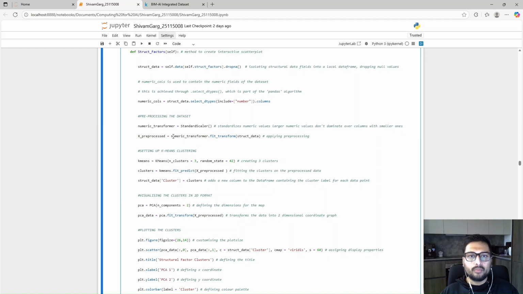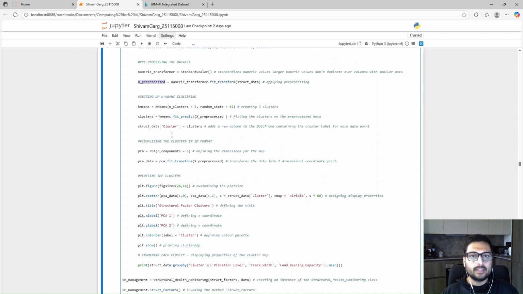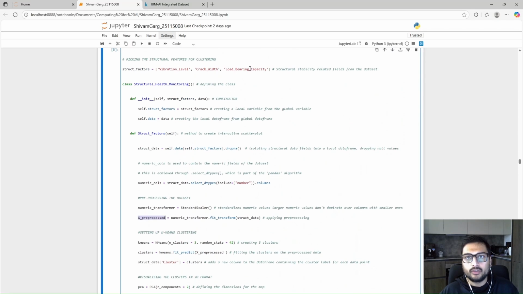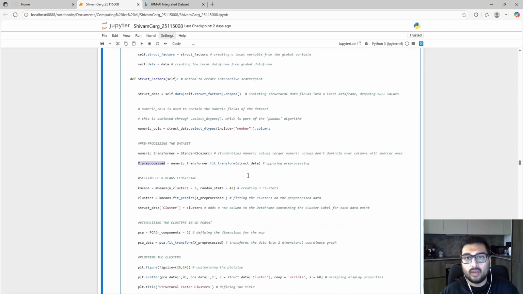And then applying preprocessing, which saved in x.preprocessed. So we fit transform this structural data to a numeric transformer, apply preprocessing to it. K-means clustering, a fantastic function to see the mapping of different fields. In this case, we use 3 clusters. Why? Because we've got 3 different structural factors, and we want to see the overlap between them.